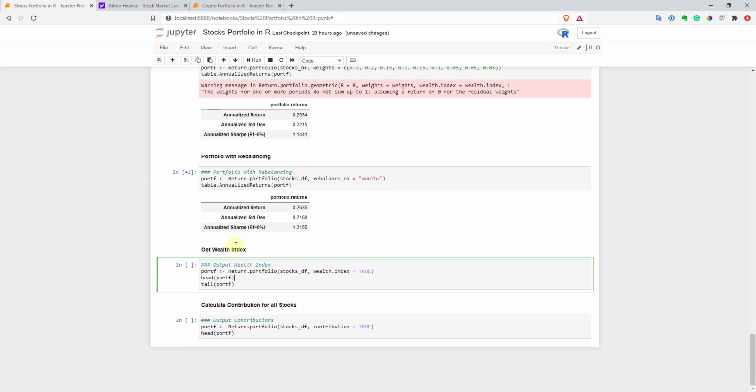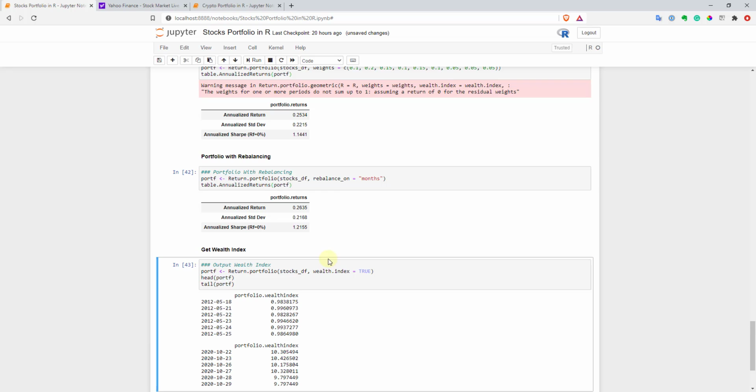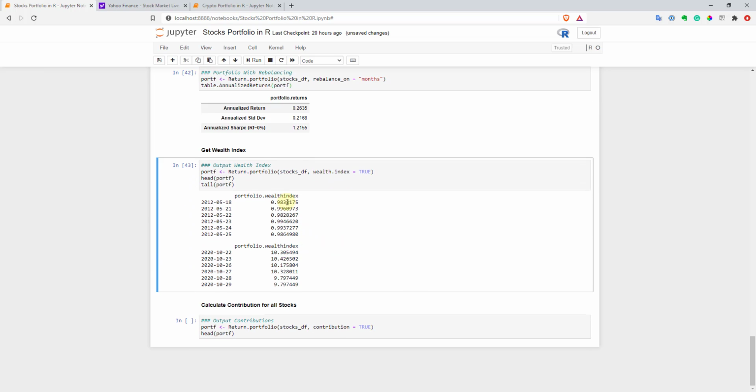Also, you can choose to output not the returns of your portfolio, but the wealth index. So let's see how it looks. Basically, wealth index is a representation of how much money you will make if you invest $1 in your portfolio. As you can see, in the end we have $9.79 for every dollar invested in our portfolio at the beginning of our period. So it doesn't seem so bad.